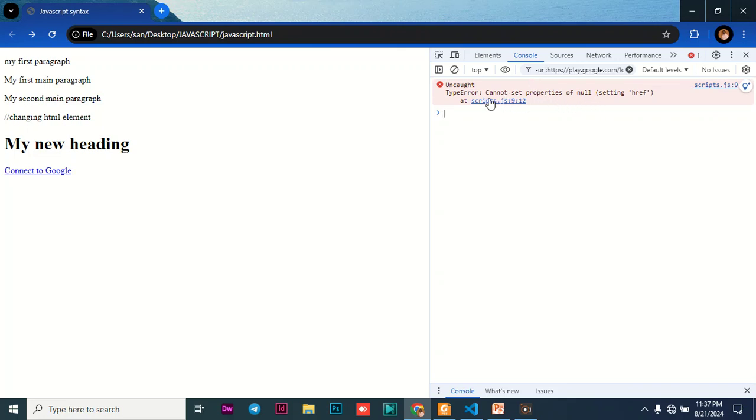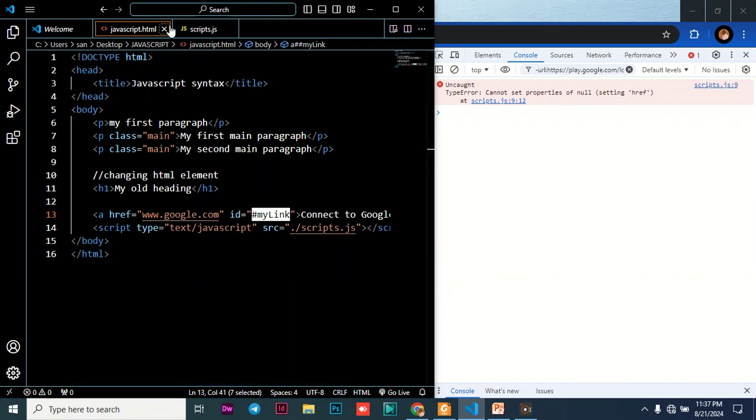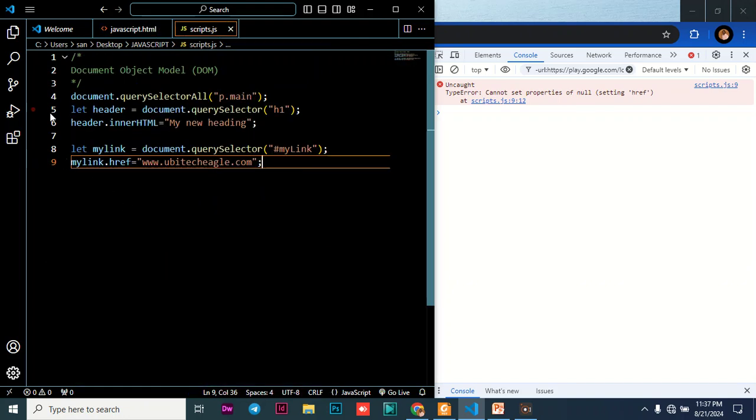This is how you debug your program. You just say type error. We have got the type error, and then you're being given where the error is occurring. So the error is occurring in line 12. So let me go back to my JavaScript code on line 9. There is some kind of a problem in this particular line.